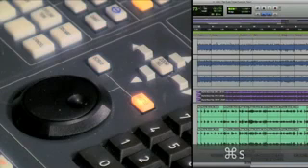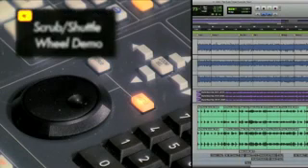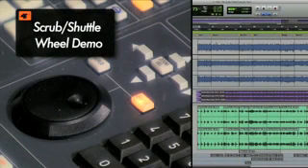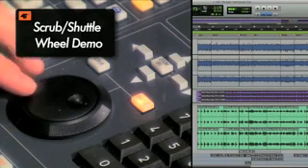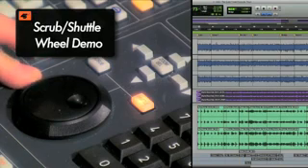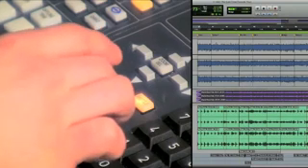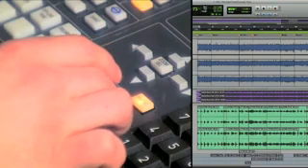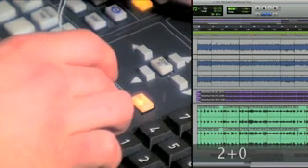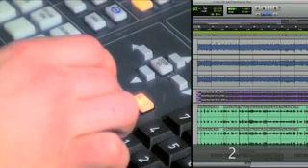Alright, so another cool feature that a lot of consoles have these days is the scrub and shuttle wheel, and that's this guy here. The idea of this one is to be able to scrub or shuttle through a track looking for clicks and pops that you may not be able to hear at full volume at normal speed. So what we're going to do is just shuttle through here. Now I'm actually having a bit of fun with this one.